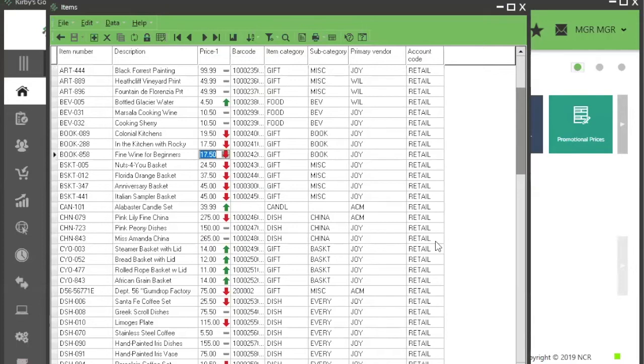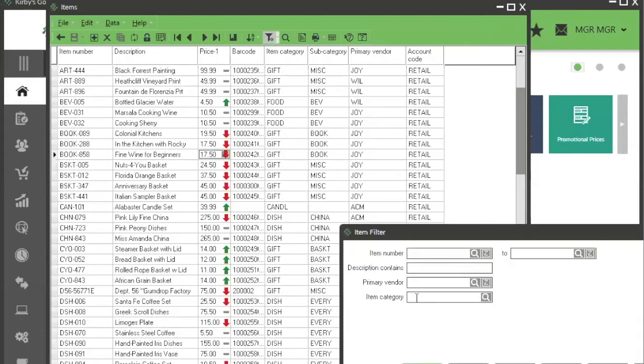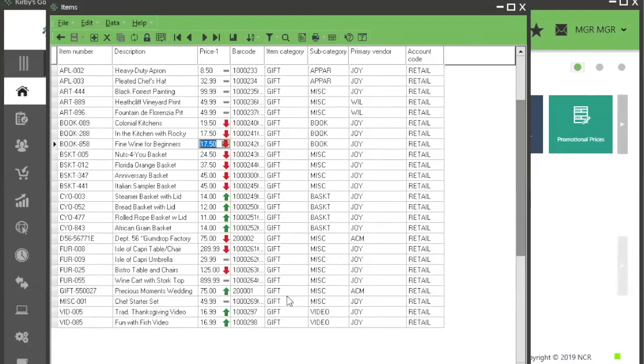So it's a really great list view, being able to see everything all at once, being able to do the same filters you normally do. Let's just do the gift category. Now this is just all my gift items, and now you can see right away which ones need attention. Actually, a lot of my books need attention. Okay, so that is one really wonderful tool to help me with my prices.